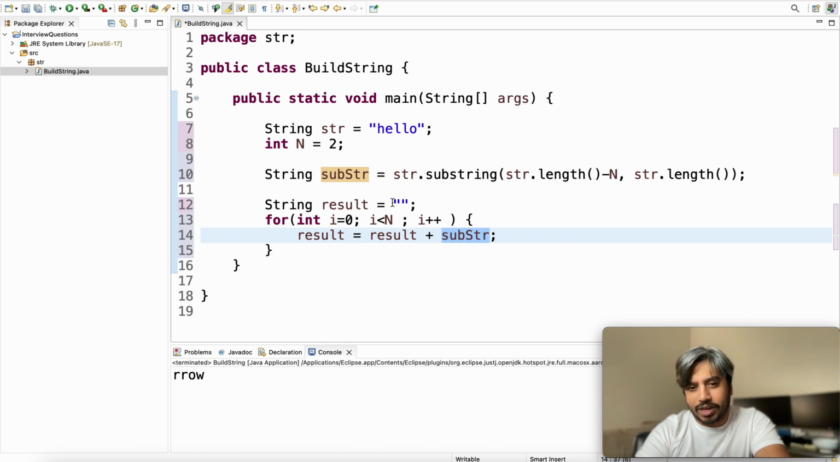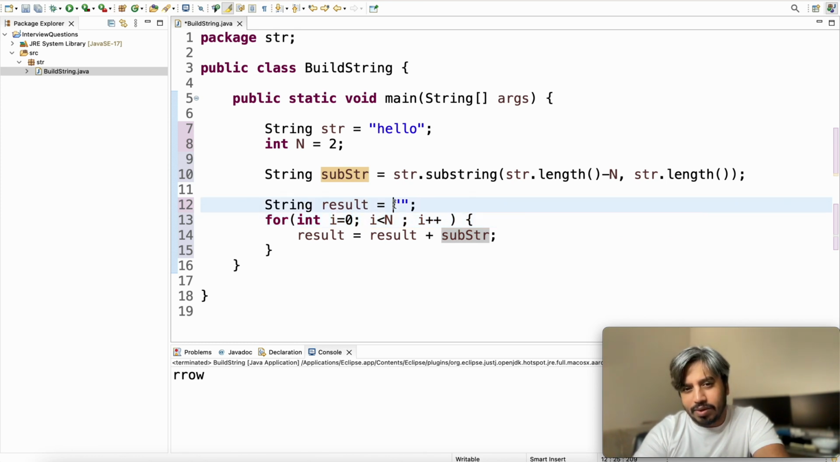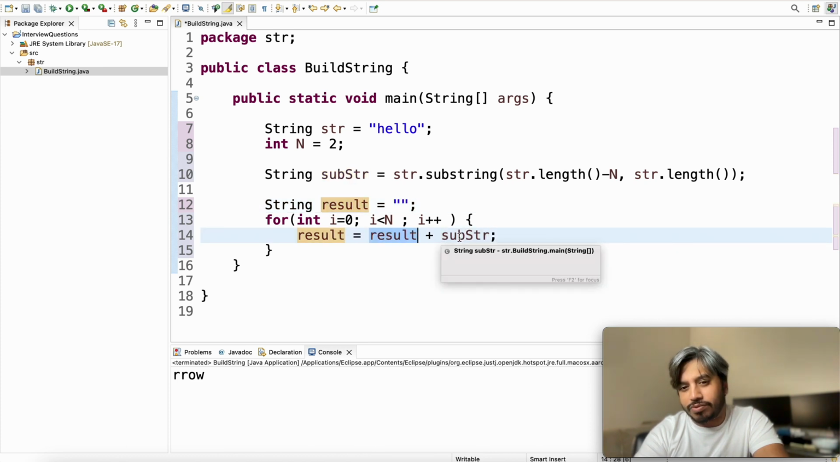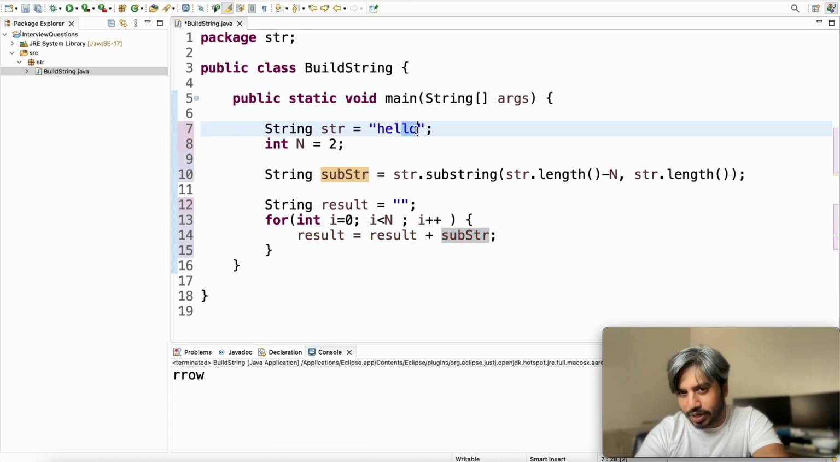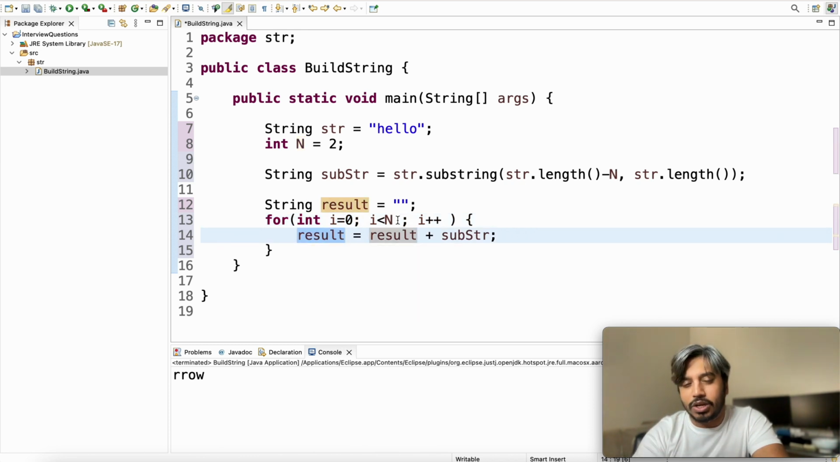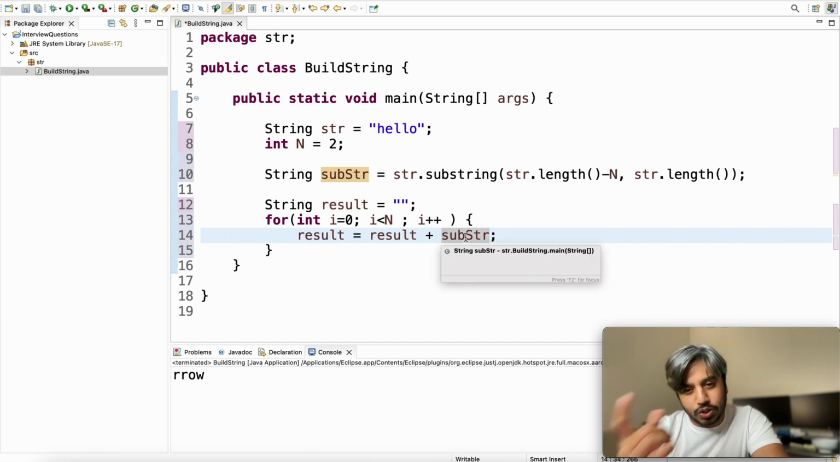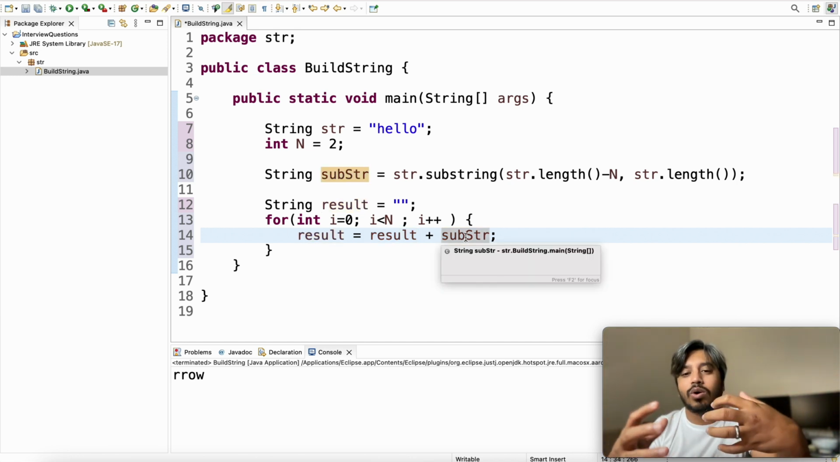Meaning for the very first time, when i is 0, my result is equal to empty. So that means empty is concatenating with the value of substr, which is LO in this particular case. Why? Because it's 2. So you got empty and LO, right? Now remember, our n is 2, so the for loop is going to go one more time, so i will become 1. Now when i becomes 1, the result value is no longer empty because it got updated in the previous step. It got updated to LO. So now your result is LO and your substr is also LO. So if you put them together, you now got LO and LO, right?